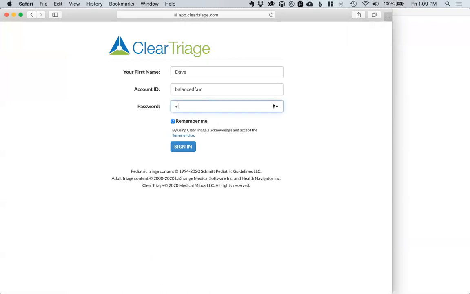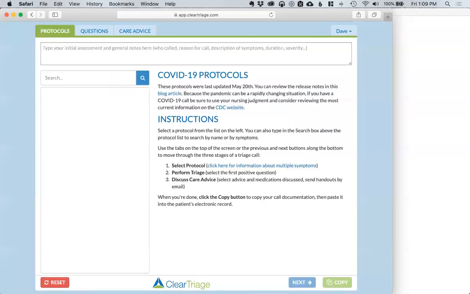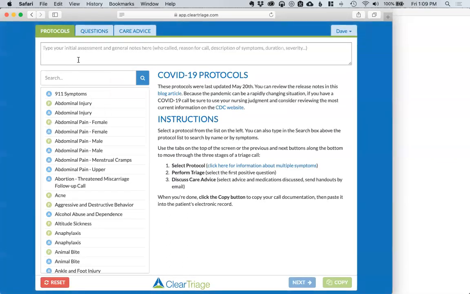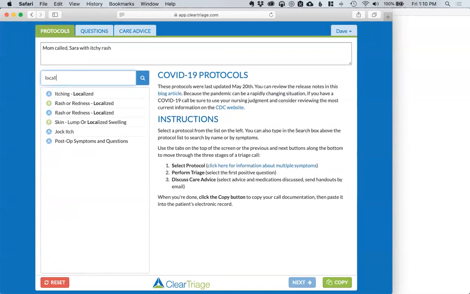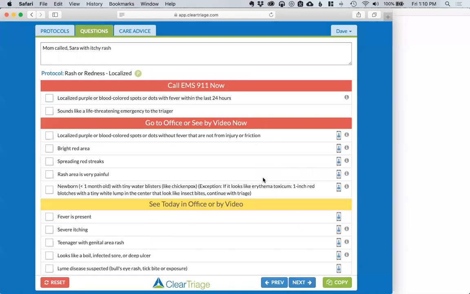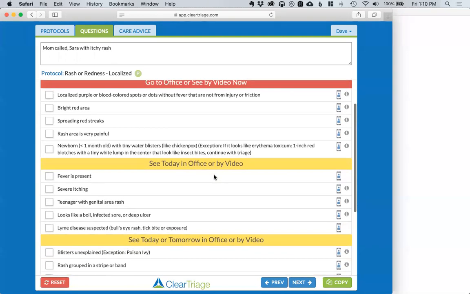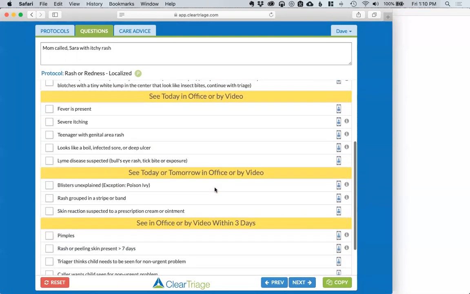And then when your nurses log in, two things will change. So let's just go ahead and do that same protocol. So we're looking at the same thing. Called Sarah with itchy rash. So I click that. What I have now is the titles of the disposition have changed to reflect really what you're probably doing these days. These questions here are go to office or see by video now. These questions here are see today in office or by video, and so on.